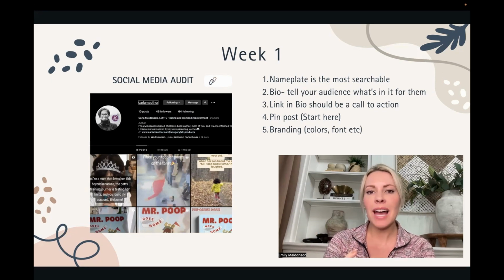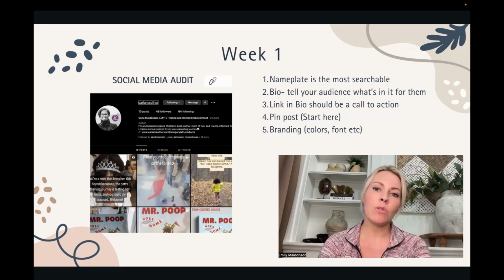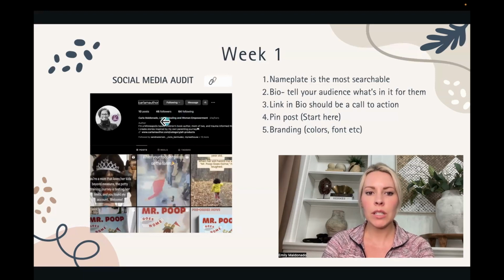That means that all of that SEO or anything that people type in, it's going to look at the words within your nameplate. Now, if you are not a verified account, you can actually write more things in this name than just your first name and last name. If you're Meta verified, you do have to stick with your first name and last name. So in this case, she has a couple other keywords here, healing and women empowerment, for example.